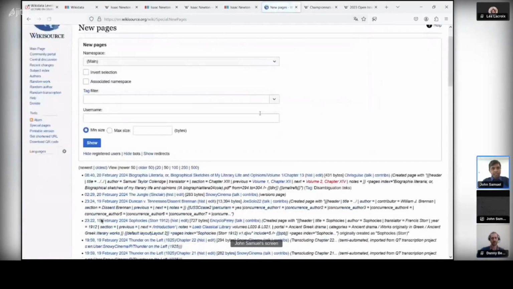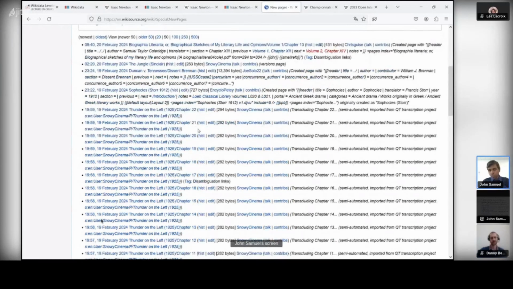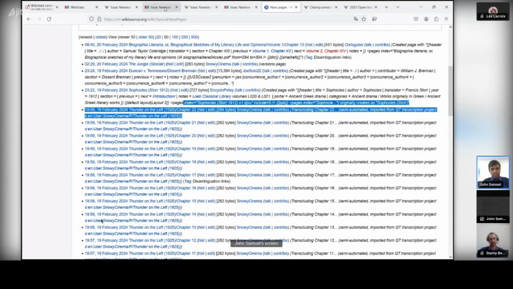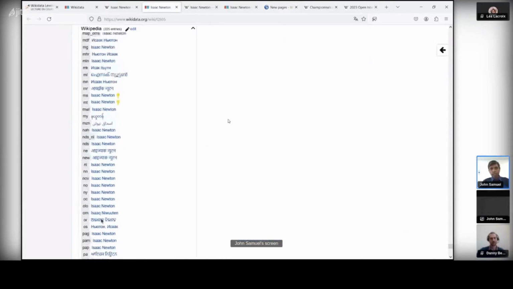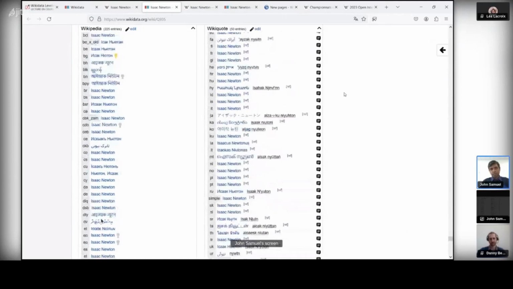So here you go, I'm on Wikisource. This is another project. This is not at all the Wikipedia project. This is a Wikimedia Wikisource project. And here again, you've got lots of newly created Wikisource pages that could be linked to Wikidata. And why is this important? I just showed you one example of Wikimedia projects, sorry, Wikipedia projects.